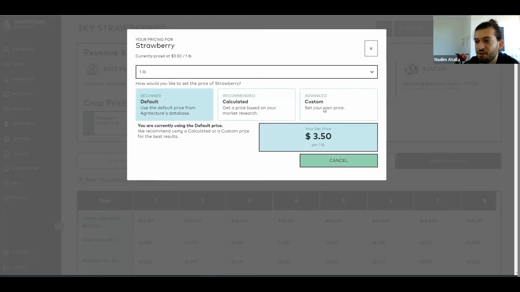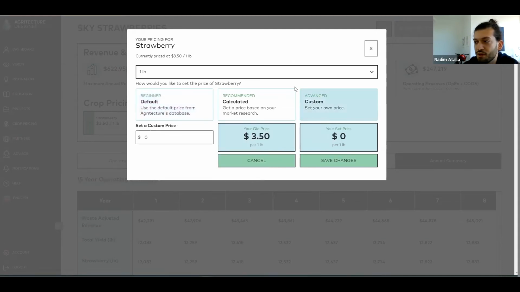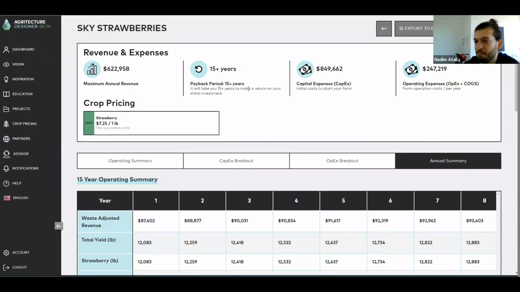And as you see here, we have 3 choices: default, calculated, and custom. Now, for now, we can go ahead and put a custom price of whatever we want, $7.25 per pound. Why not? And we're going to see that my payback period is still 15 years. So I might have to make a few tweaks to this farm.